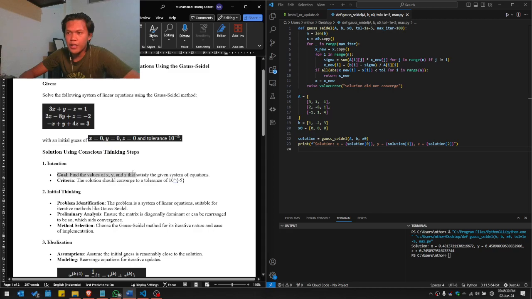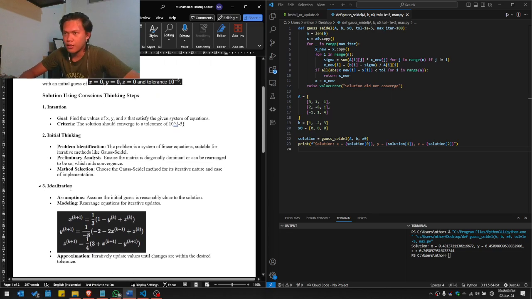So the main goal is to find the values of x, y, and z that satisfy the given system of equations. And the criteria of the intention is the solution should converge within a tolerance of 10^-5. And another intention, which is our main intention, is to solve this problem for the sake of God. So we have our intention, and let's go to initial thinking.